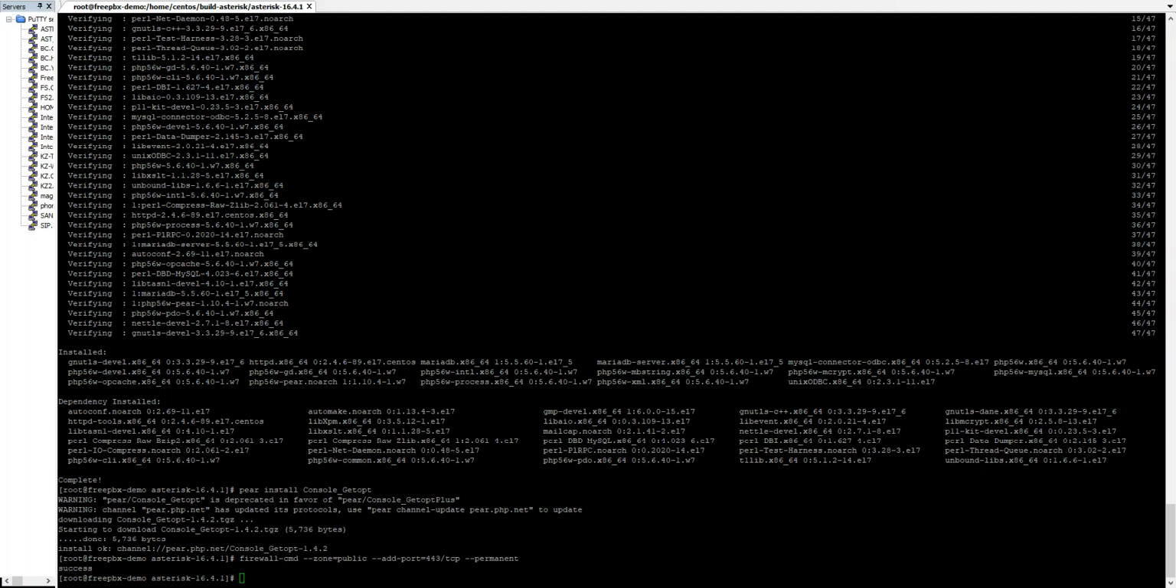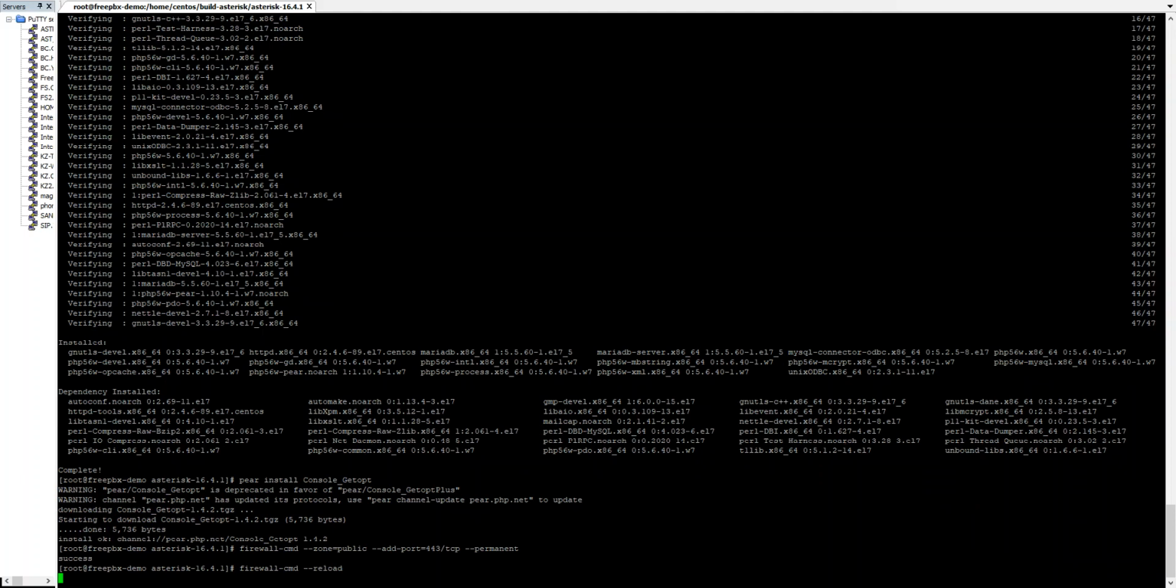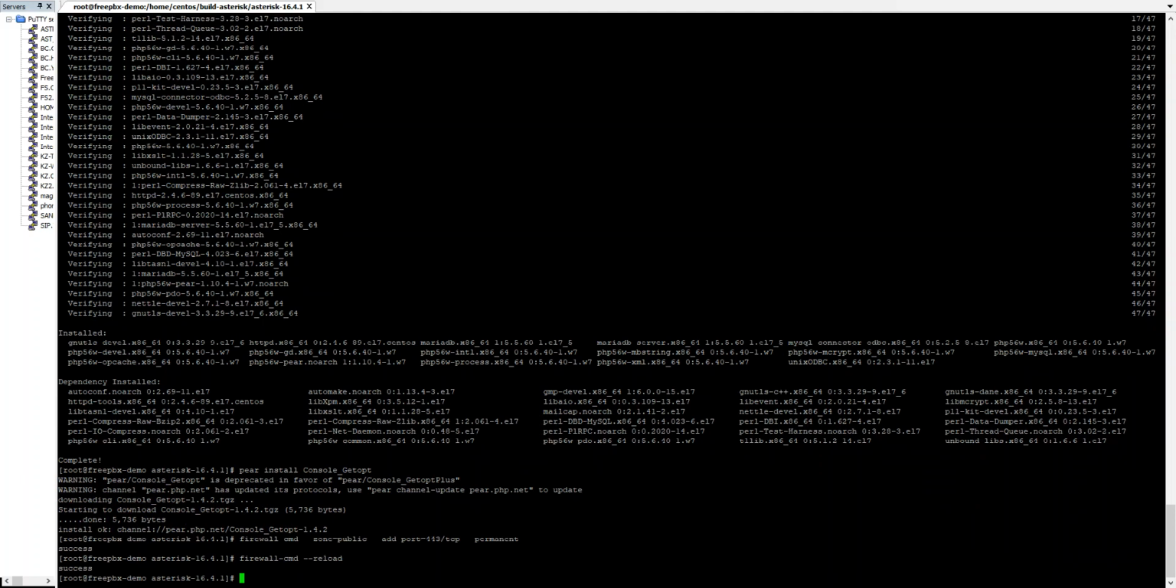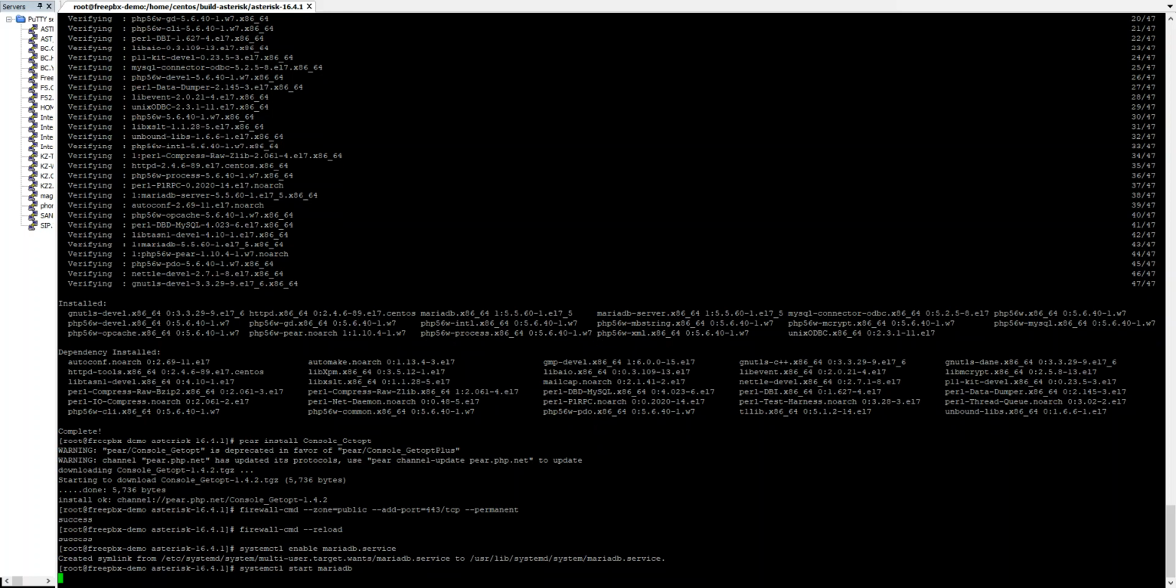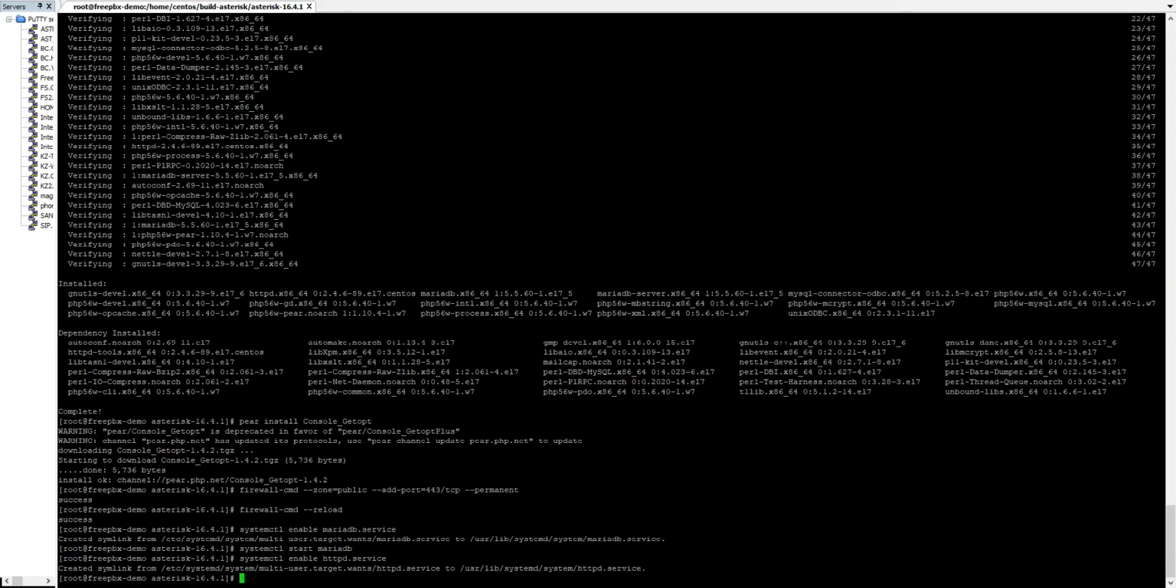Okay, so we're going to put those in. Reload the firewall. We're going to need to start the database, which created a symlink. So we've got the startup script enabled there. We're going to go ahead and start the database. We're also going to enable Apache on startup. And we're going to run through the secure installation.